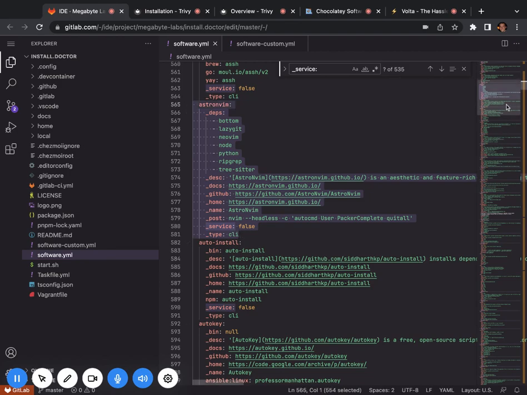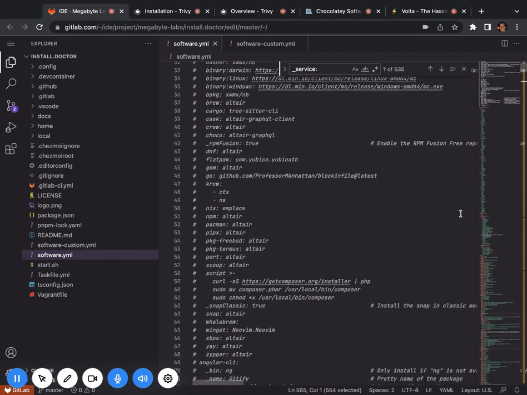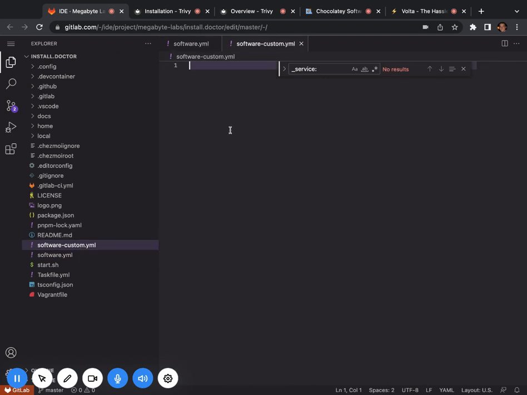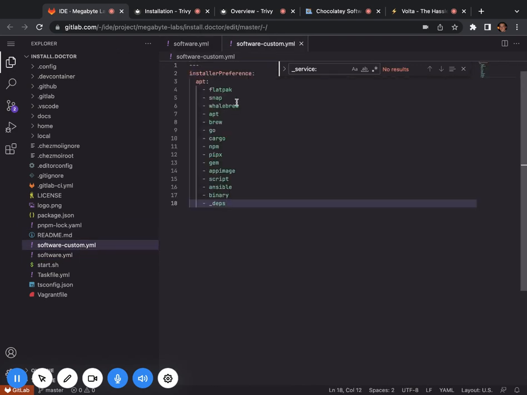So if you wanted to override any of these variables, let's say installer preferences, you would just plop that into software-custom, and then you could say prefer snap over flatpaks. Okay. All right.